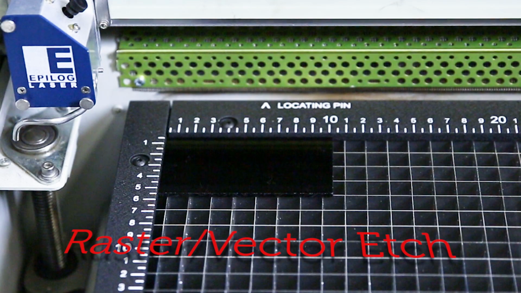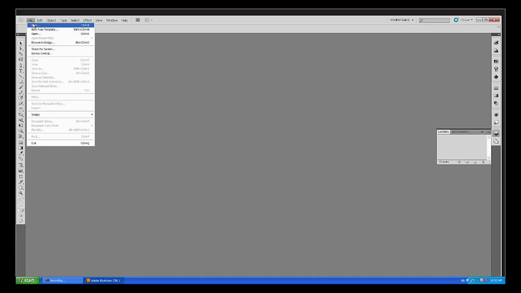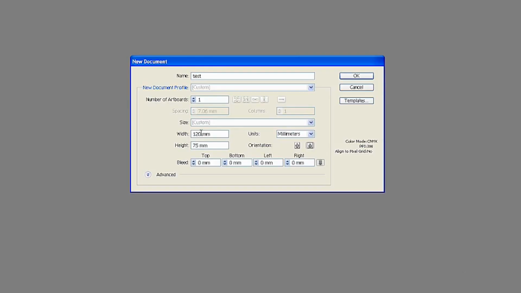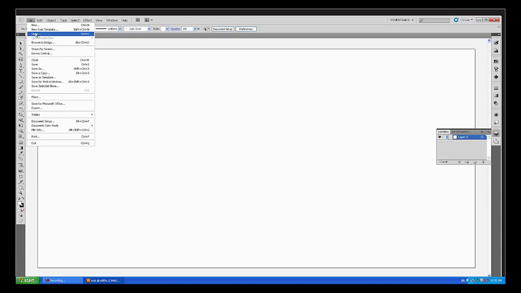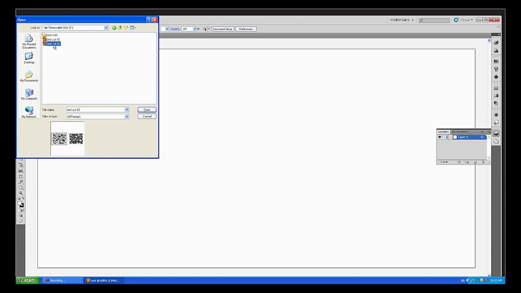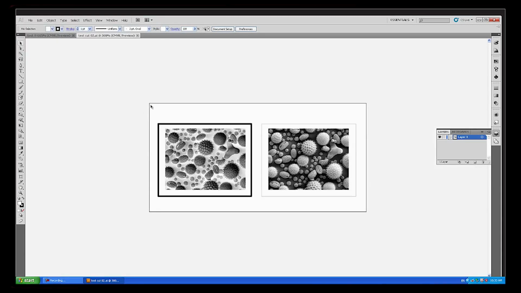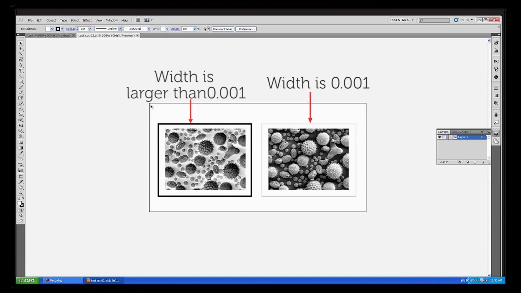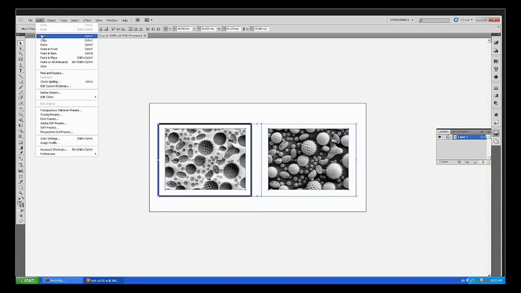Now we're going to perform a raster and vector etch on a piece of acrylic that is 100mm by 50mm, that is 3mm thick. In Illustrator, I'll create a new print document with a size of 100mm times 50mm. Then I open my file carrying a combination of two raster images surrounded by two vector rectangles. One of these rectangles' line width is 0.001 and the other isn't. The laser will treat them differently and we'll see what happens when the job starts. Then copy these and paste them into the new document.